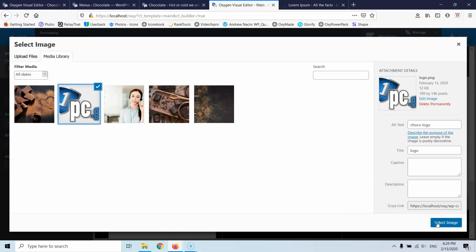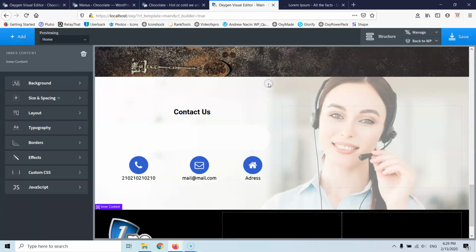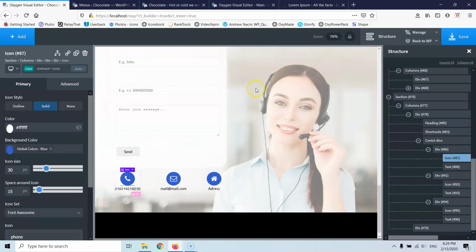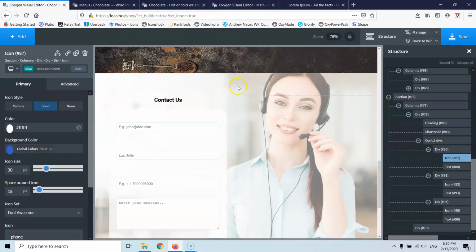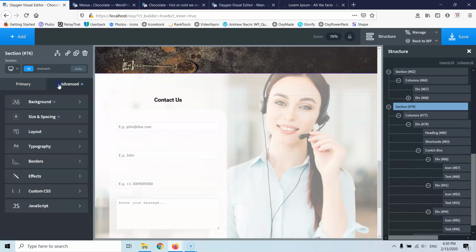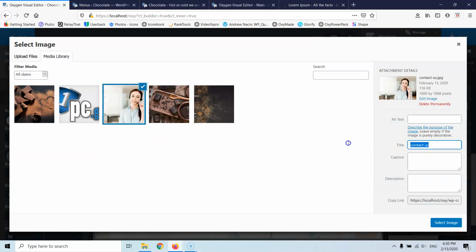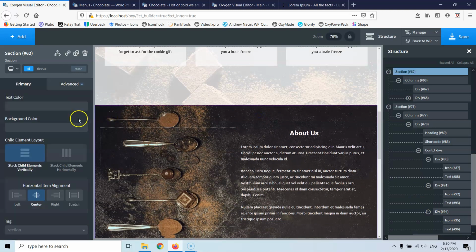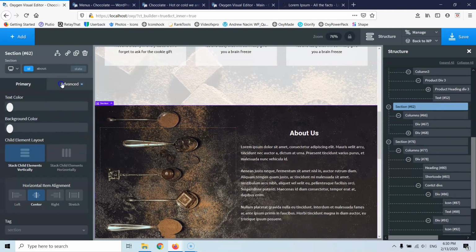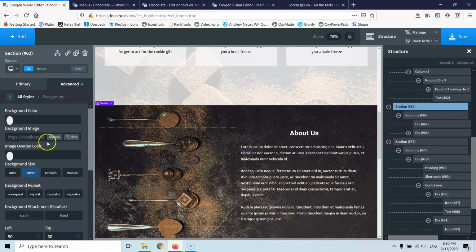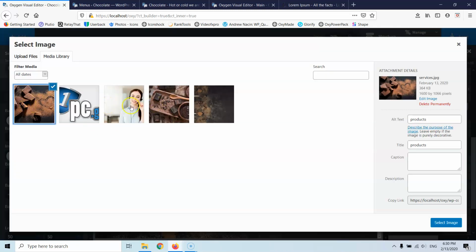Since I remember I haven't put the alternative text here, sorry for that, but you have to put the alternative text every time. So you have to go again if I didn't do it here and put the contact us again, select, and then here background, browse, and select, what was it, this one, about us. Okay, this is okay, and everything else has it, only the contact didn't have.